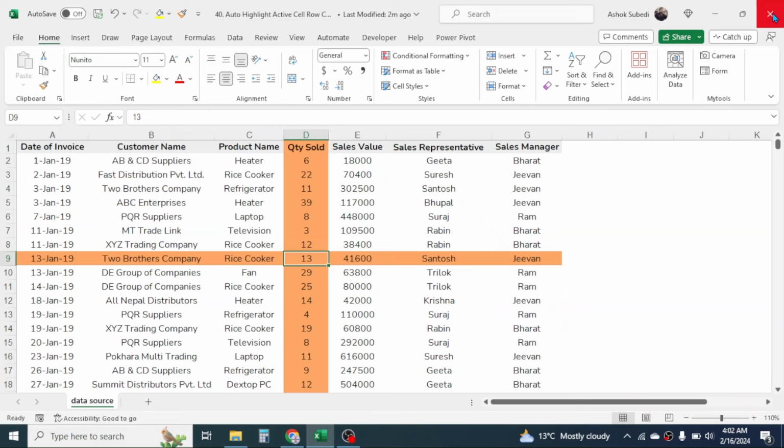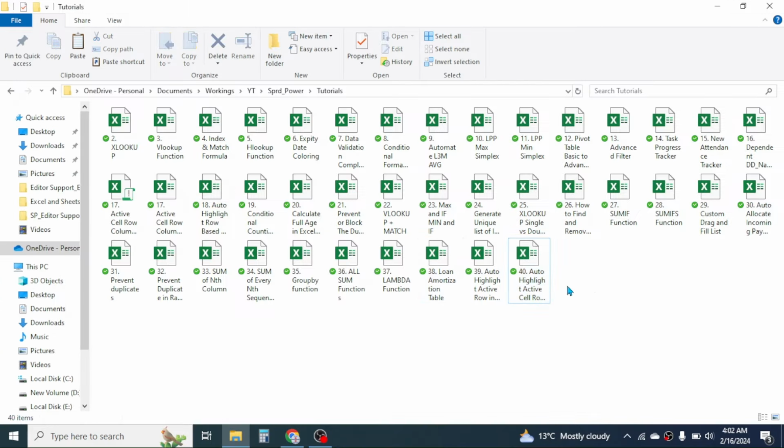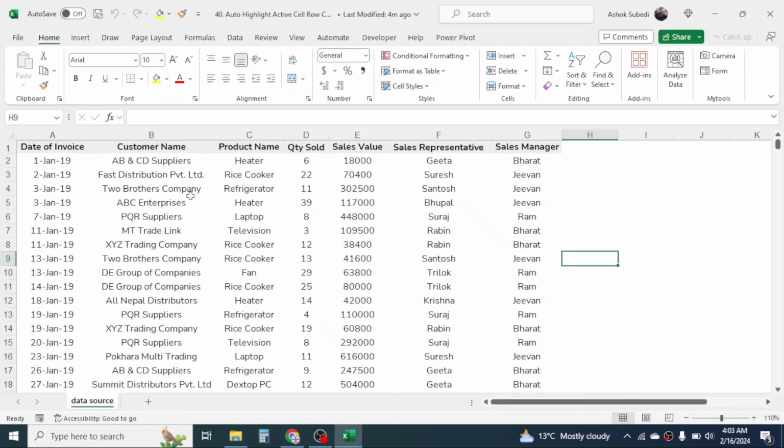So let me close this file from here. Then open a new workbook where there is no automatic highlighting applied. I will open this workbook and here I am deleting the previous workbook. Now here in this workbook I have sales data and I want the automatic highlighting of row and column when I select on these cells.